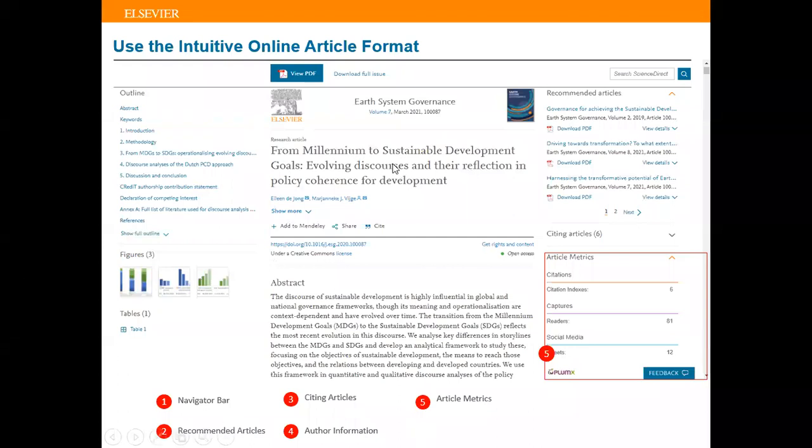For example, this particular article, From Millennium to Sustainable Development Goals, only has impact in 3 of the categories over here: citation, captures, and social media. So overall there are 5 categories. The other 2 categories are usage and mention.